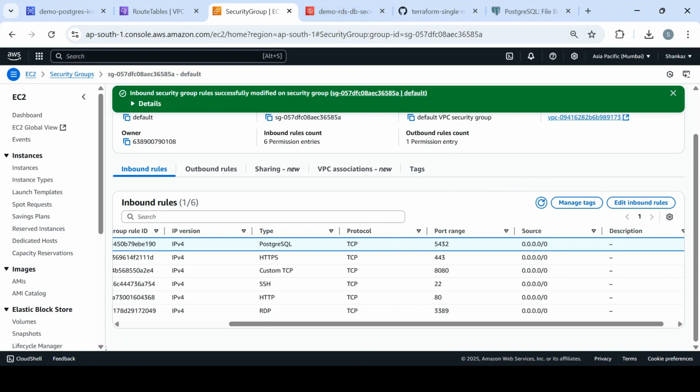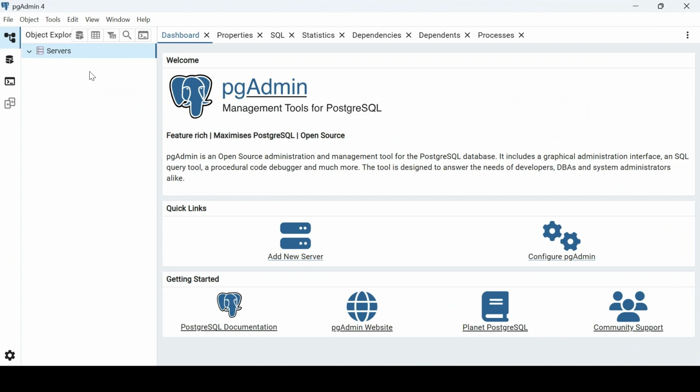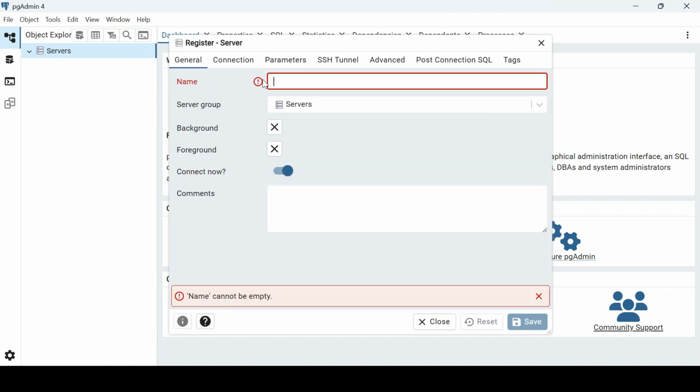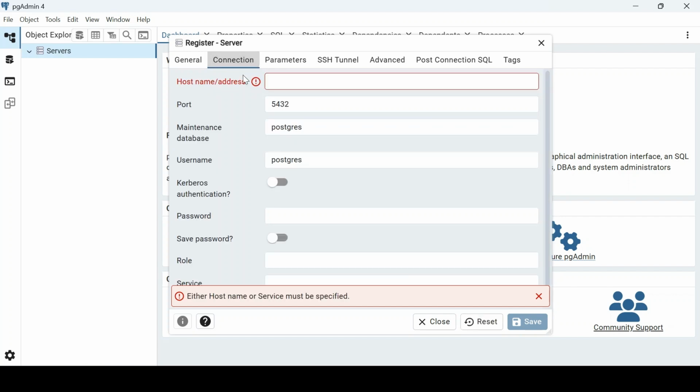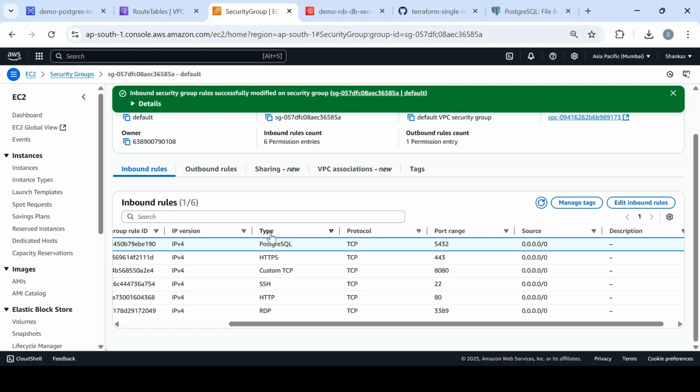Once PgAdmin is installed, it should look like this. And once you see that screen, you just right click here and register the server. In the general configuration, as the name says, the name can be anything like db demo. In the connection, we need the host name address. Host name is nothing but the endpoint.